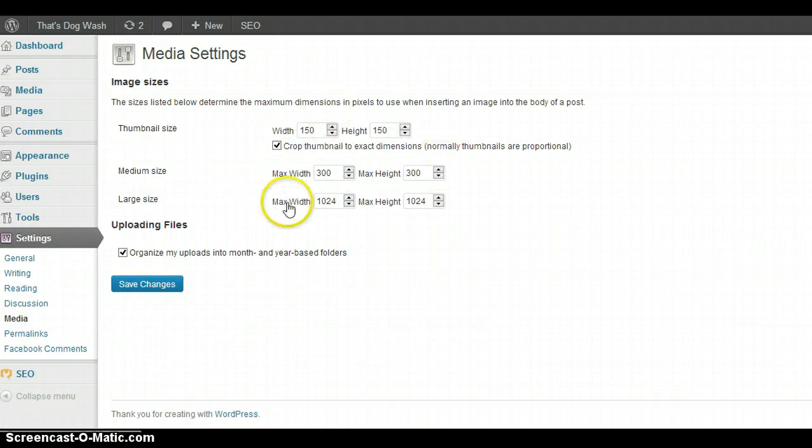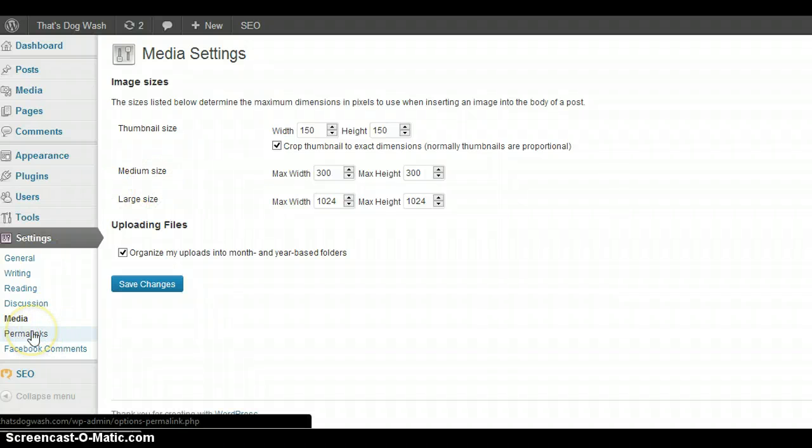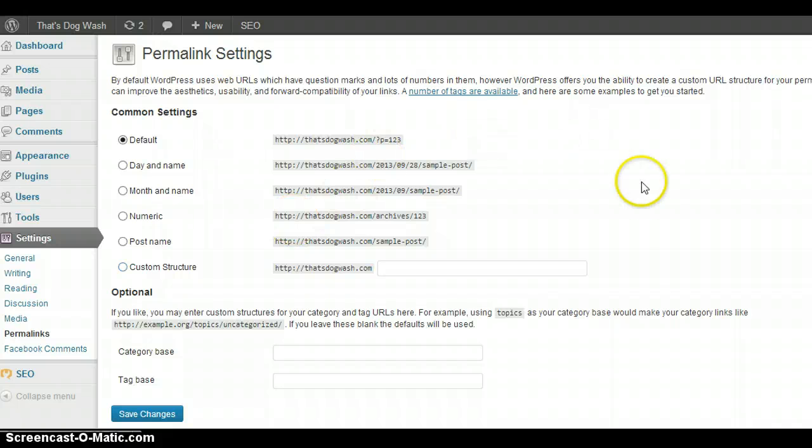And this is just your settings for your images and how you want them organized. And you can just change how you want them. I usually leave it alone. Permalinks. Now this is important because this is how your posts will show up, your URL.